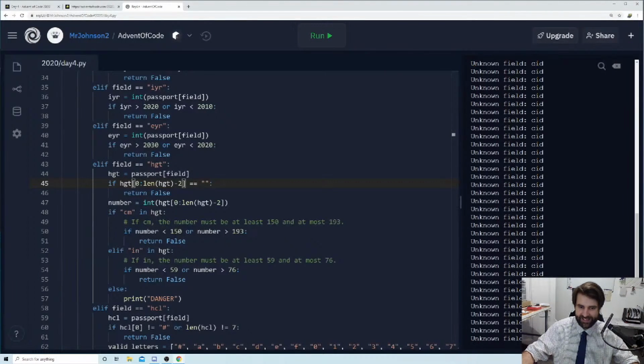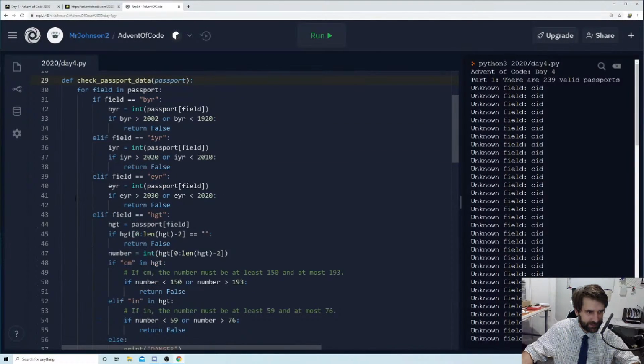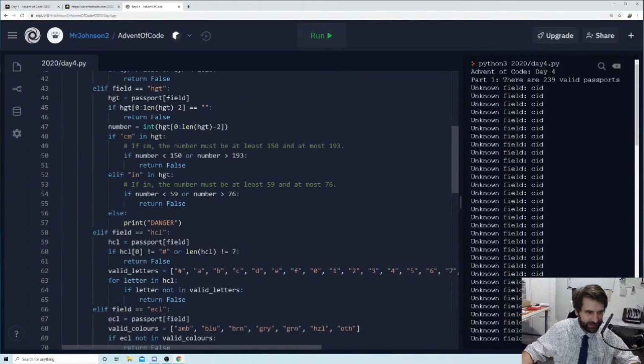Great, fantastic, it's worked. Now, we've hit danger twice. Oh no, why are we... I think something's gone majorly wrong. I'm scared. Where did we put that in our checked passports? Have checked passport data, print danger.